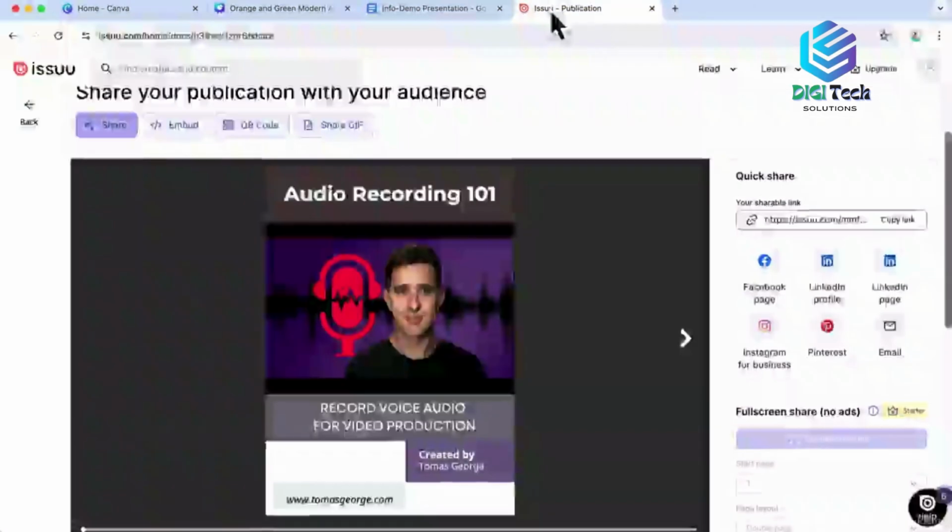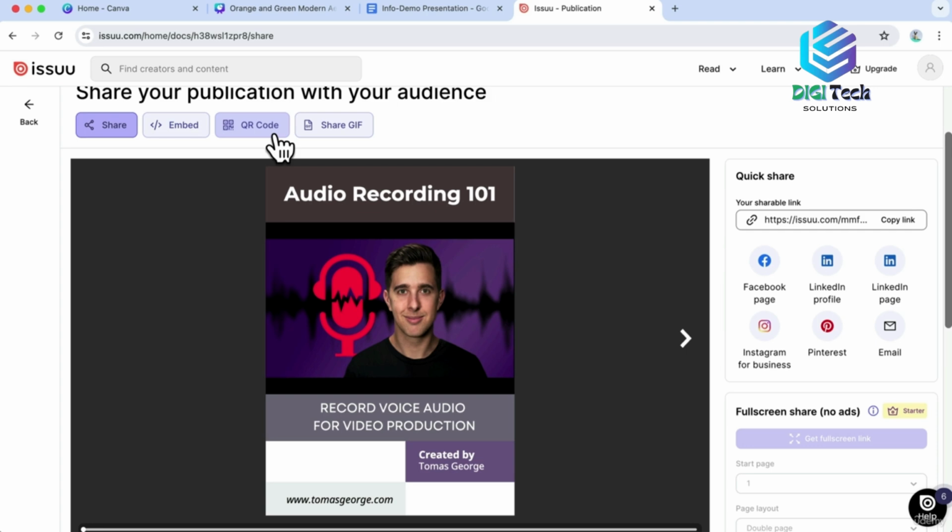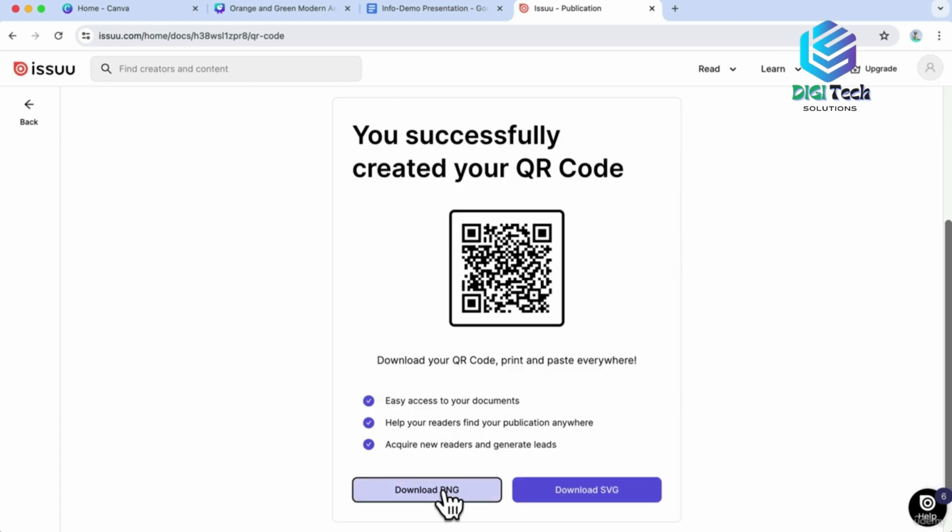We can also display a QR code if we wish. So someone can scan the QR code, and it will send them over to the Issue page where they can also view the flipbook. So let's now download this QR code and add this to our presentation as well.